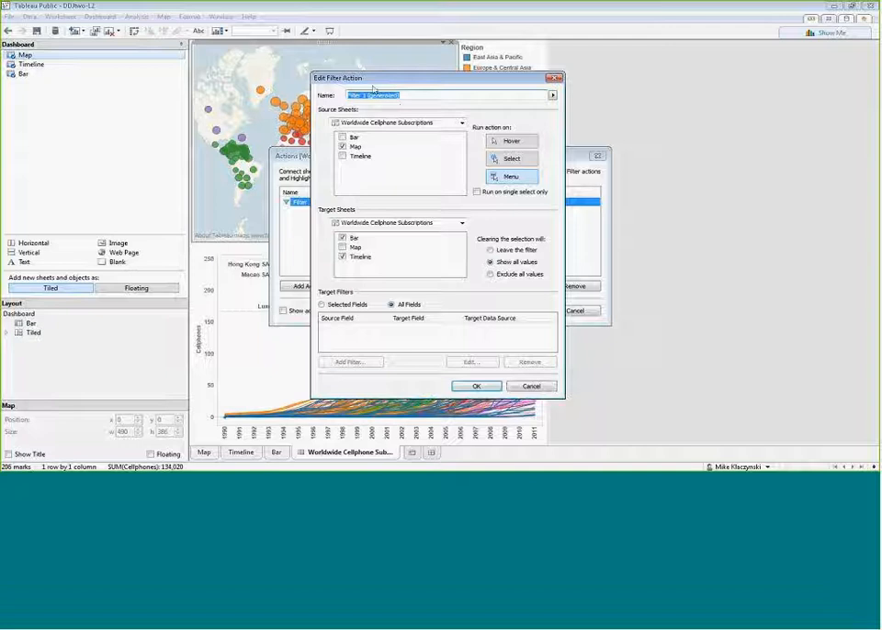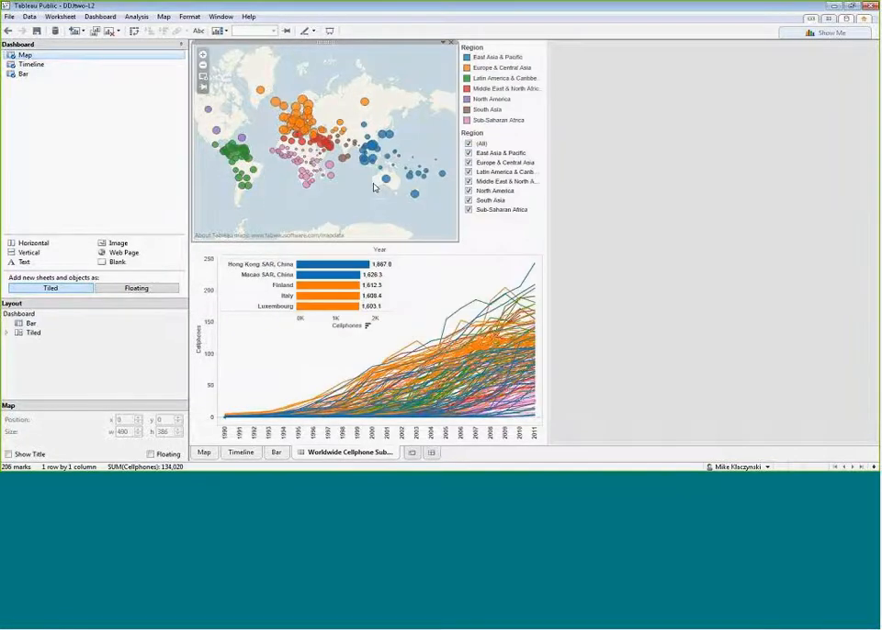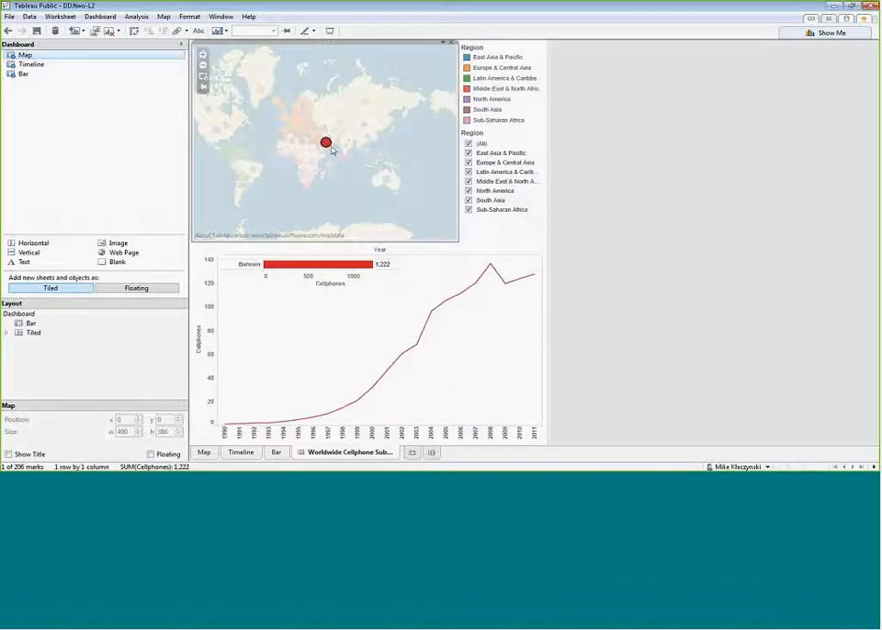So we could do something else. We could call this filter by. Let's call it filter by region. I think that's what we'll end up going by. Okay. So now we named it. Now it says filter by region. We click on that, and it'll filter.